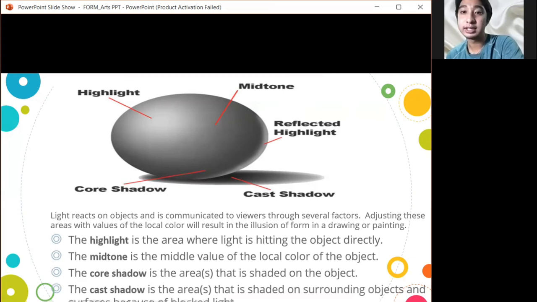The next one we have is cast shadow. The cast shadow is the area that is shaded on surrounding objects and surfaces because of blocked light. This is the shadow of the object, because there is a light, maybe above or diagonally to the left or right. That is not the object, but the shadow of the object. It's a darker part because there is no light in that area. That is how you understand the illustration or the object that you are going to make.